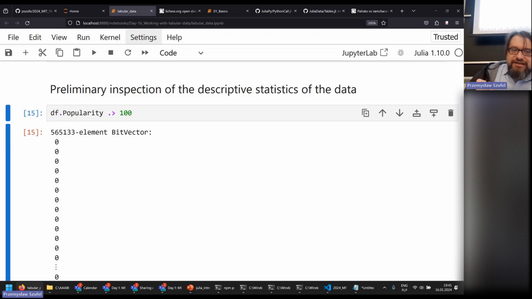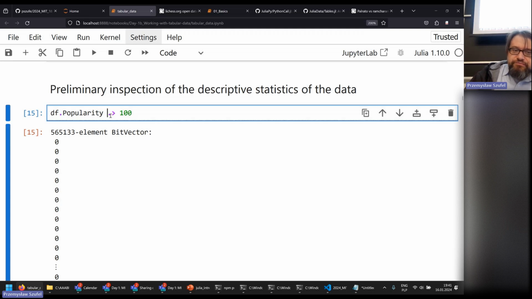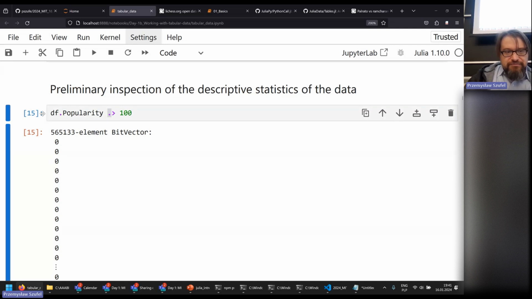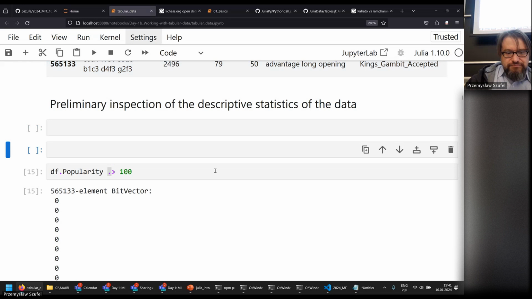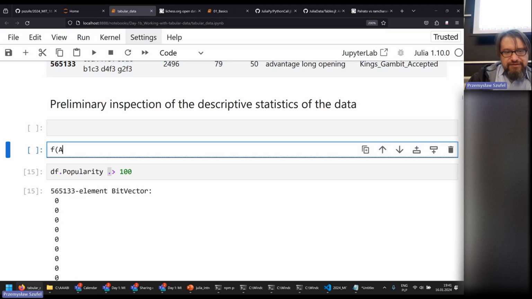And the nice thing is that the dot is a syntax element of its own. What it means is that, for example, if you define a function f of a and b, equals: if a is lower than b, then it returns a, otherwise it returns b plus 5.